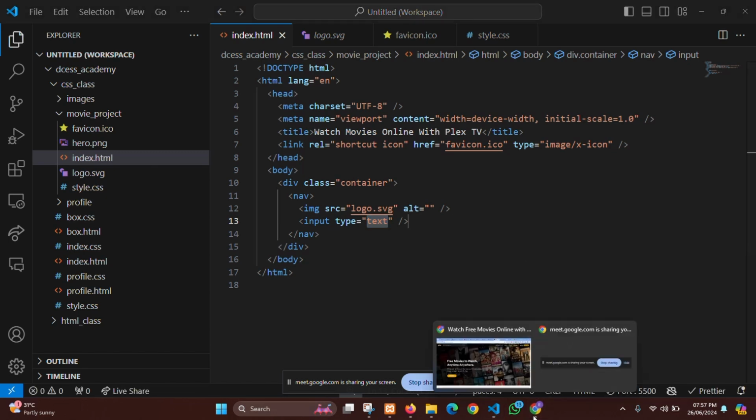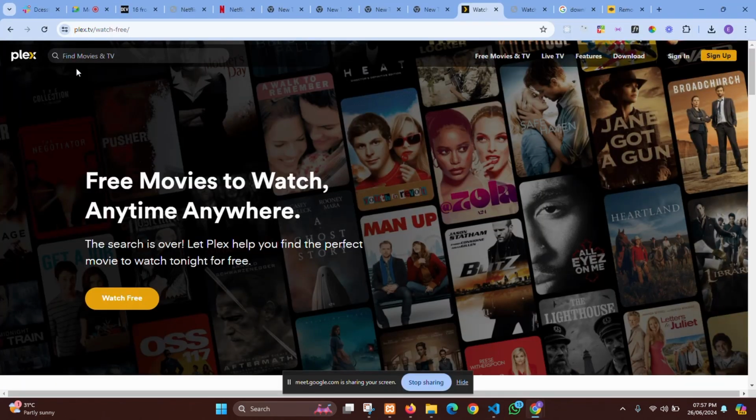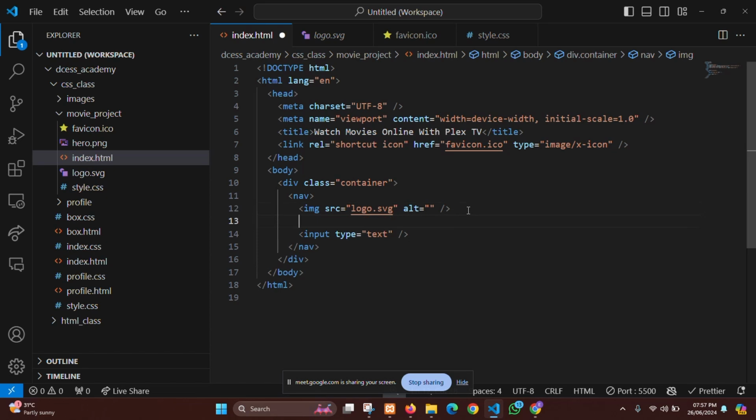But for the input, you notice that I have a search icon and I have my placeholder there, then I have the input itself. So there's something you can do. Create a div with a class of search, put the input inside it, then you bring a search icon.